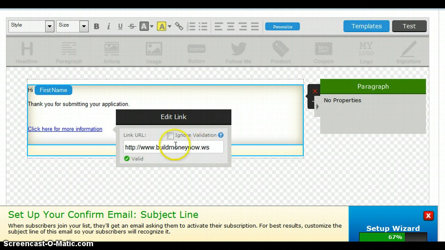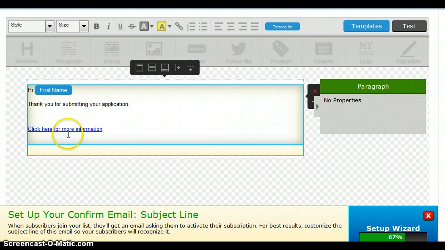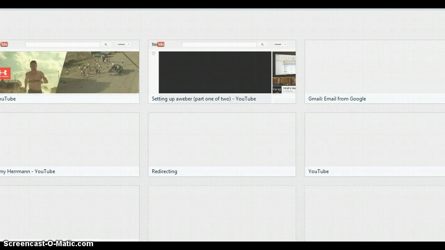Okay, and then you can click on ignore validation and then uncheck it. But what should happen is AWeber should automatically underline it. So when you send out this message and a person clicks here for more information, it's going to take them to the page that you want them to see. Now actually I want to take them to my landing page, since I've already gotten an email, a name, and phone number from them.